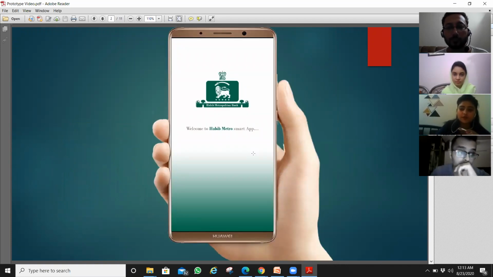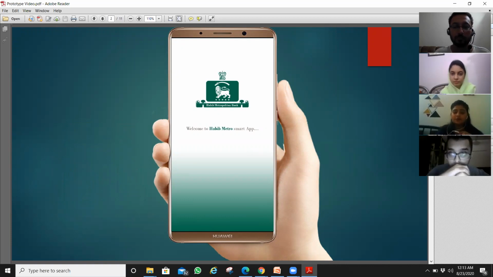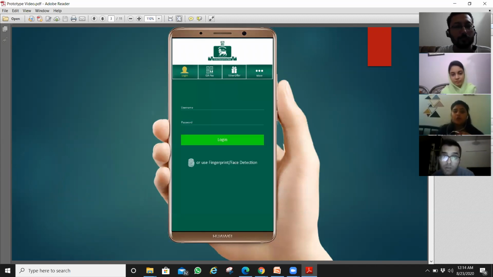This is the first page that a user will see when they log in, which is the welcome page. It says, Welcome to Habib Metro Smart App. This is the login page, which shows login credentials, which are username and password, and also gives an option to use fingerprints and face detection. Moreover, it has a strip of QR payment, offers, and more options.